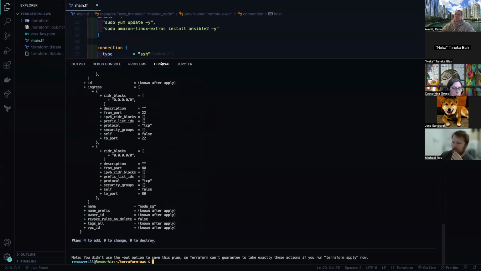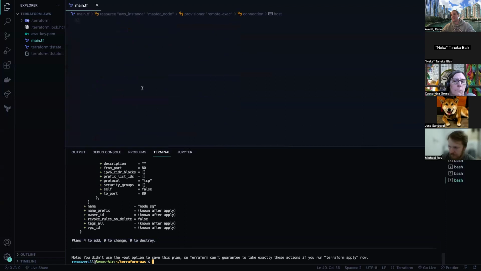Also, if you have an output block and you run the Terraform plan, it will output it right here. There's nothing really to output right now, unless you just want to make a dummy string. Actually, we can go ahead and do that right now.